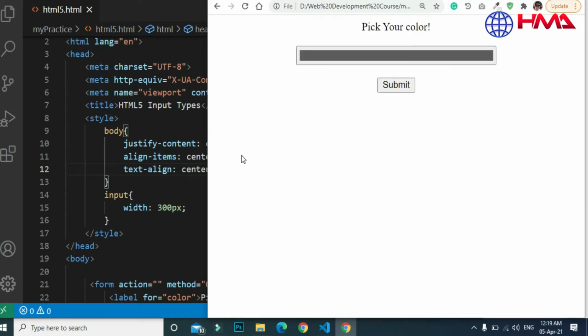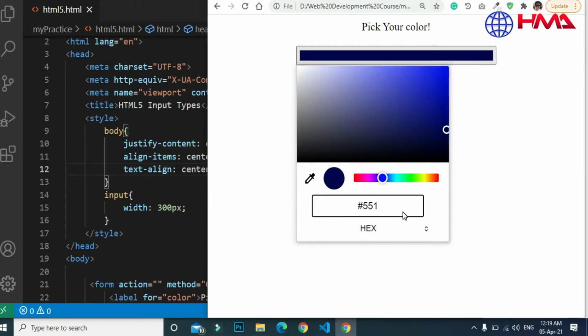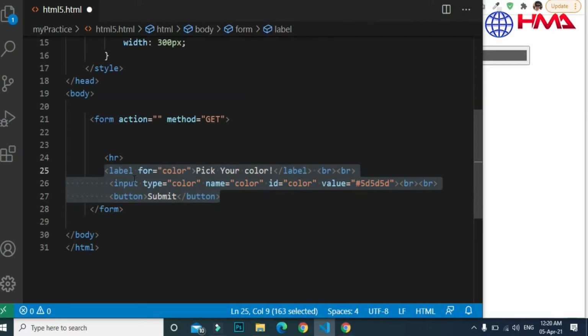Here is the output. User can select any color of their choice, and here you can also paste any default color value to change the color of the input. So next, write the next input type.